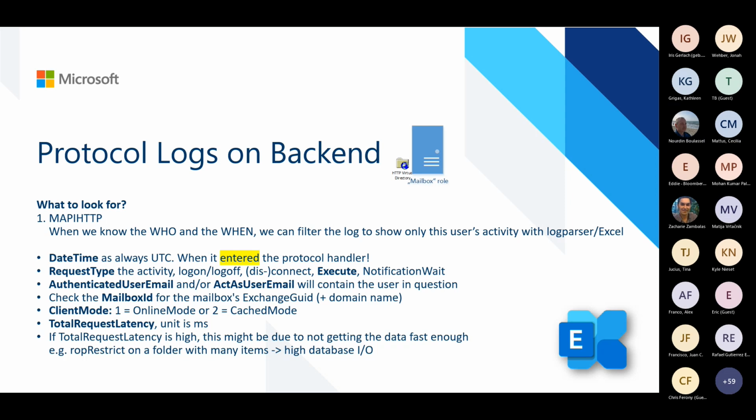Then, of course, you should look at the request types. You should be interested mainly in executes, unless you have an issue where log-on is slow, then of course you want to look at the log-on types. Don't look at notification wait. These are expected to be possibly huge in time. Huge means minutes. I've seen values of about 10 minutes or so, but that's okay.